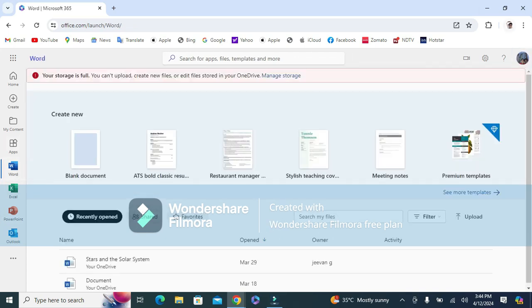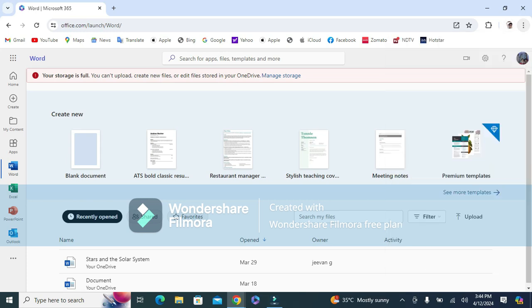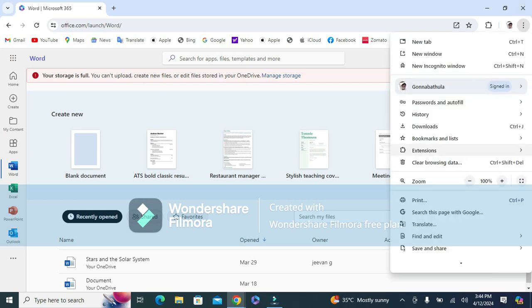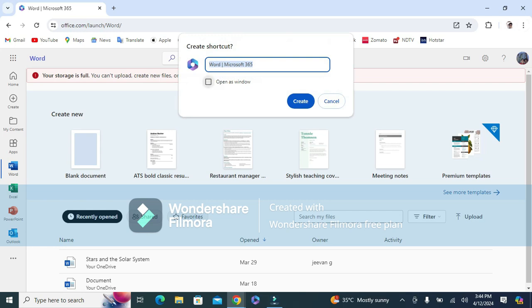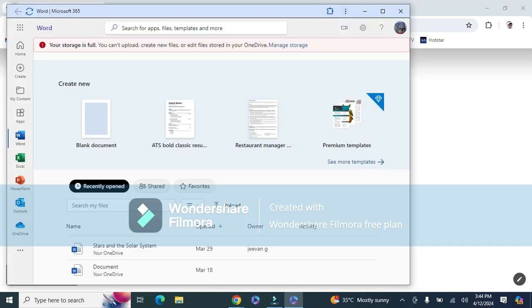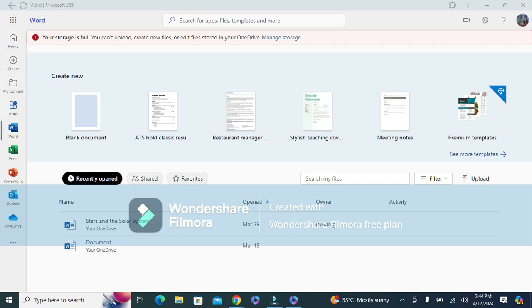If you want this like an app, you can first tap on the three dots and then create a shortcut. Tap create shortcut and then open as window, create. Then you can use it as an app. See, now you can use it as an app.